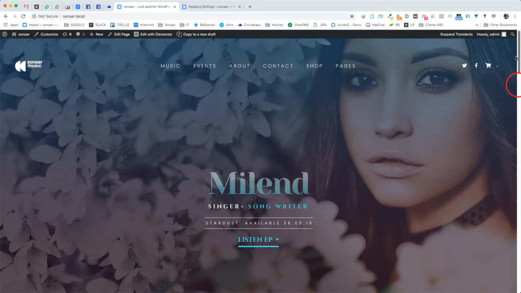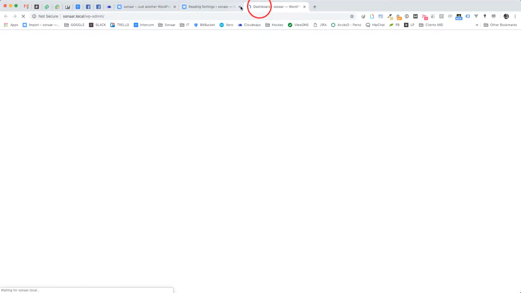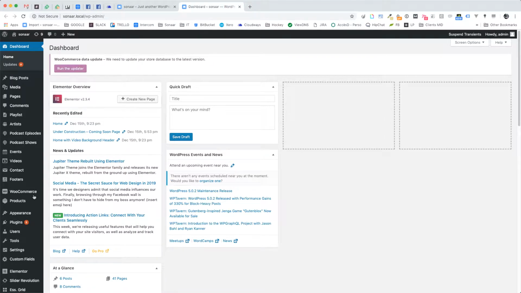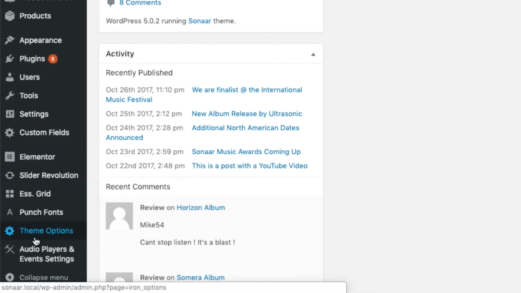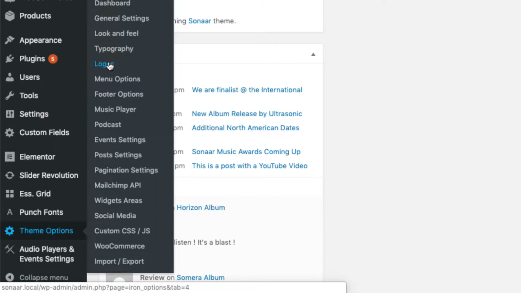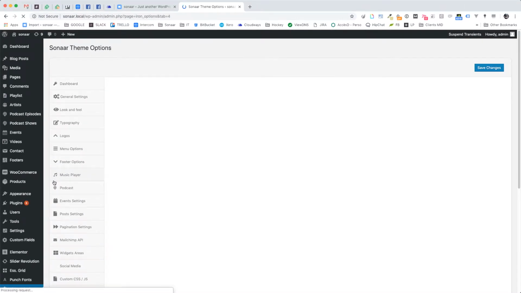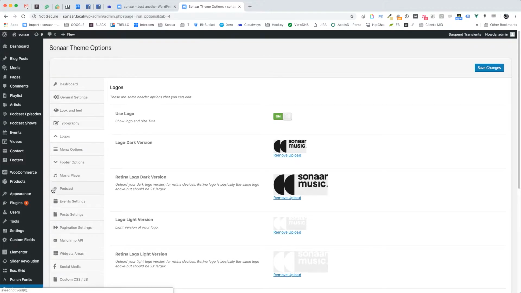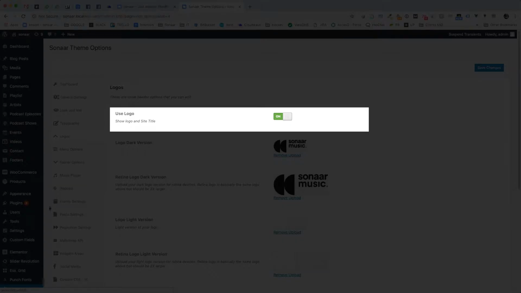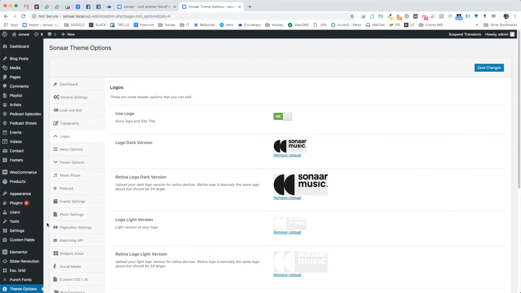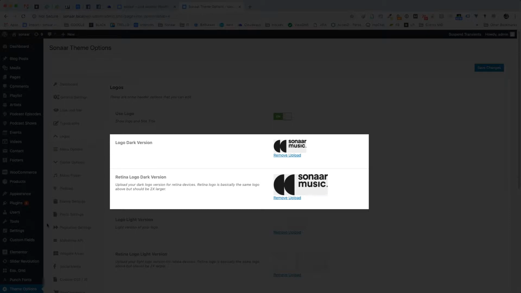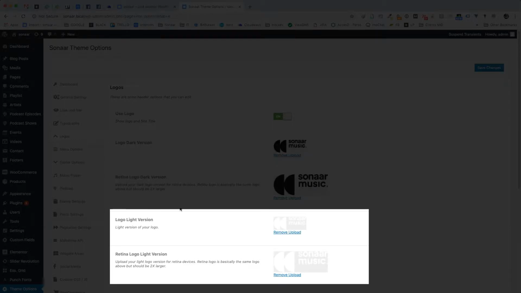To change the logo, you're going to go to the WordPress dashboard. Then you go to Theme Options, Logos. Here you have a couple of settings that you can change. First one is the option to have a logo or not displayed on your website. And you have two different sets of logo. You have the dark version and a light version.